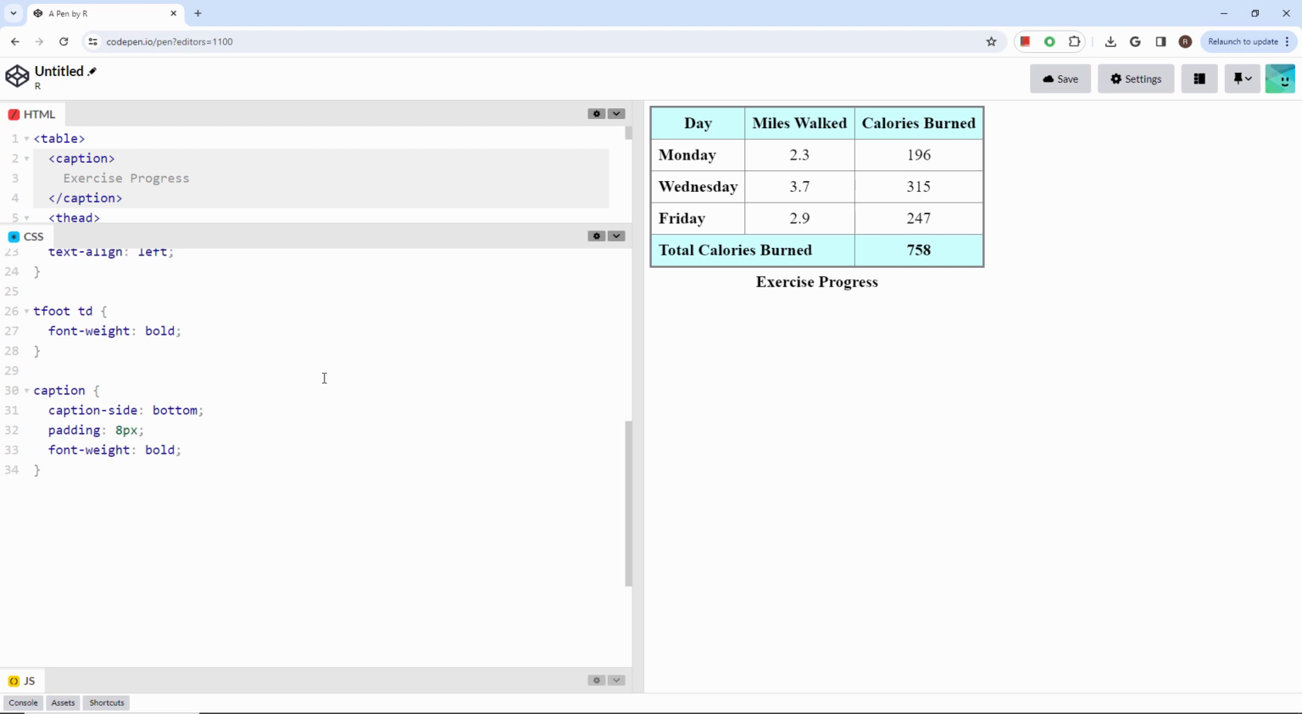Today we're diving into the world of HTML tables and how to style them with CSS for a sleek, professional look. Tables are a fundamental part of HTML and are perfect for presenting data in a grid-like format. When you need to display information in rows and columns, tables are your go-to structure.